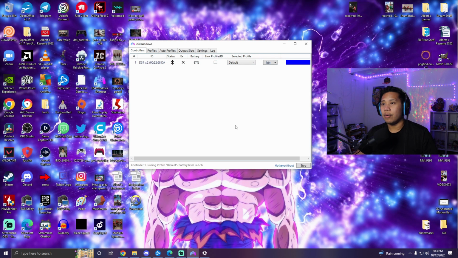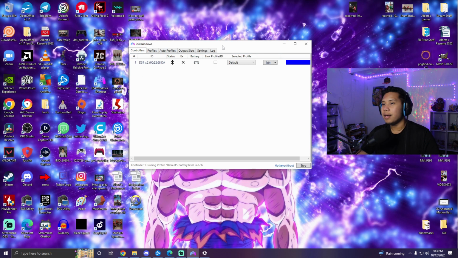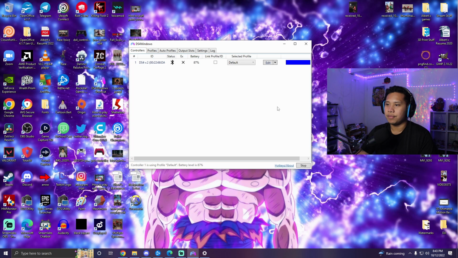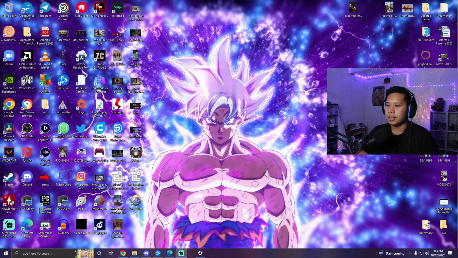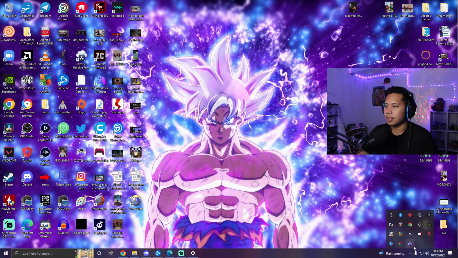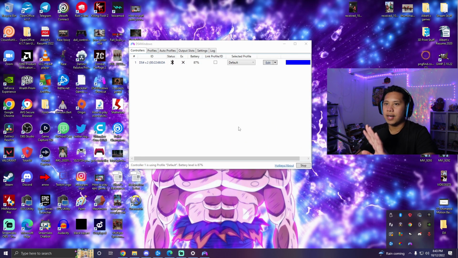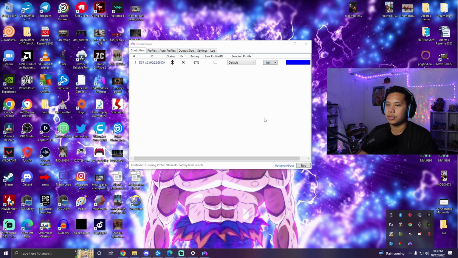All right, so now all you really have to do is have DS4 Windows open and just minimized if you want. So if you minimize it, as you can see, it's going to disappear from the taskbar, but to get it back, just click over here and double click this and you get it back. But you just have to have this open the whole time that you're using the controller.